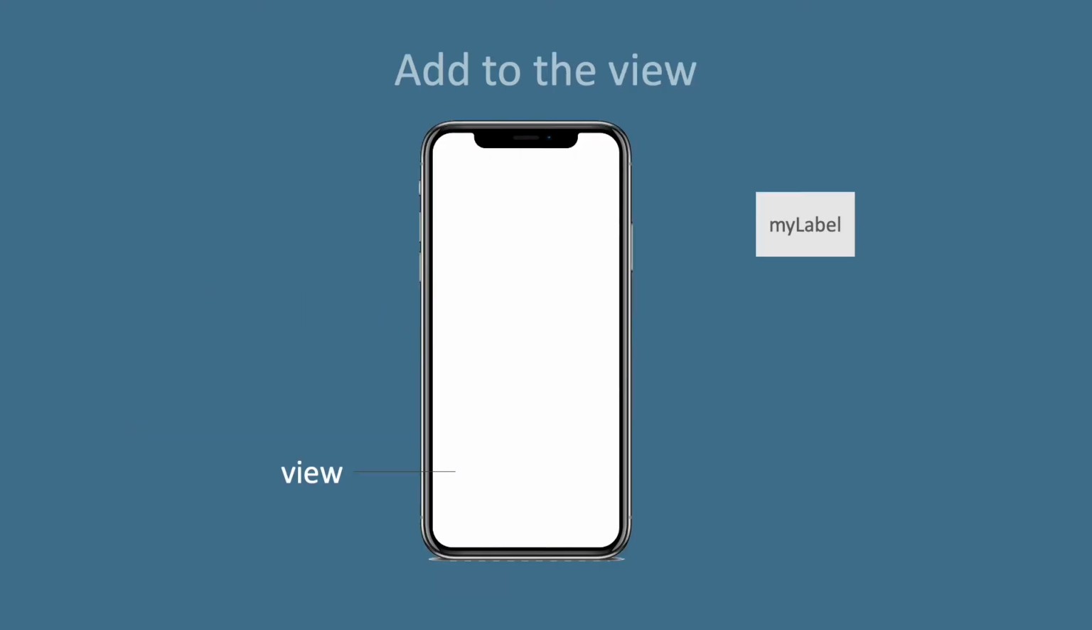Assigning a CGRect value to its frame doesn't automatically add your label to the view. It only defines its position in the view. So we have to tell Xcode explicitly to add my label to the view as its subview.